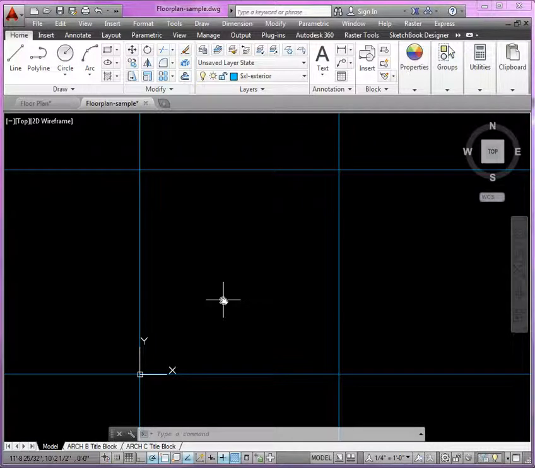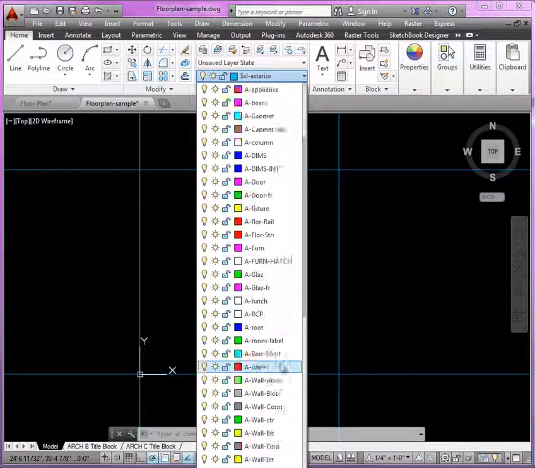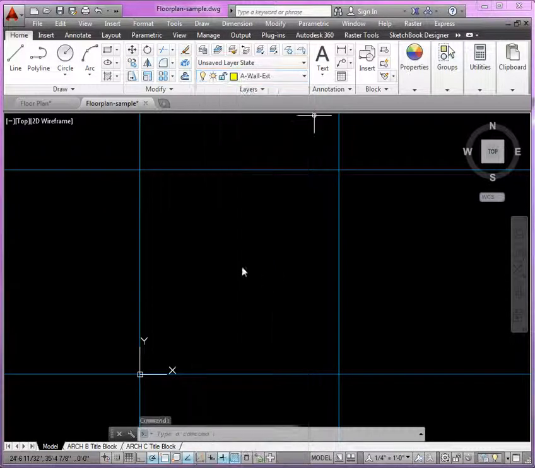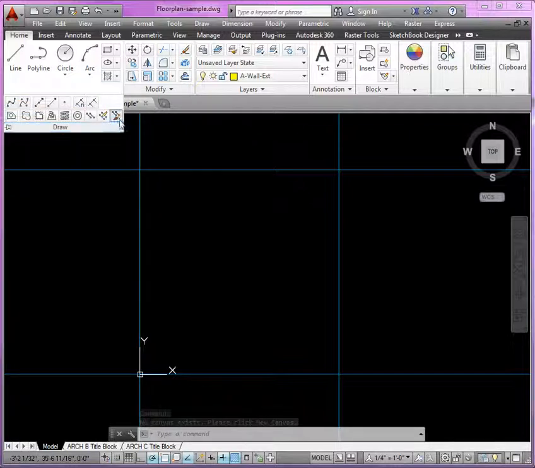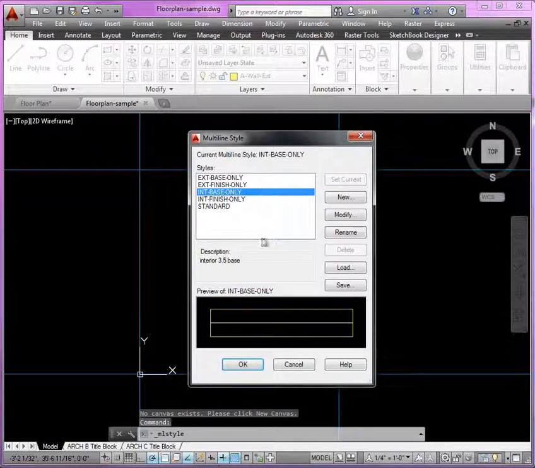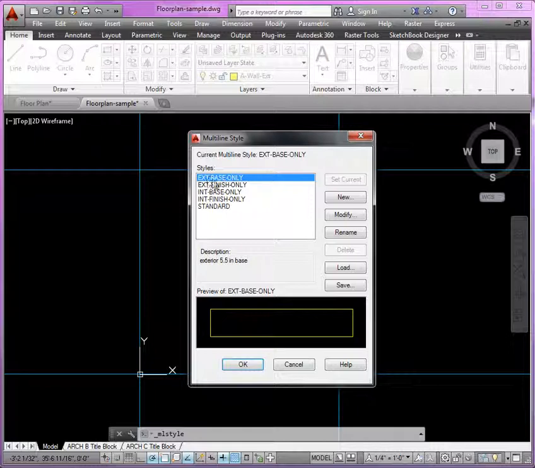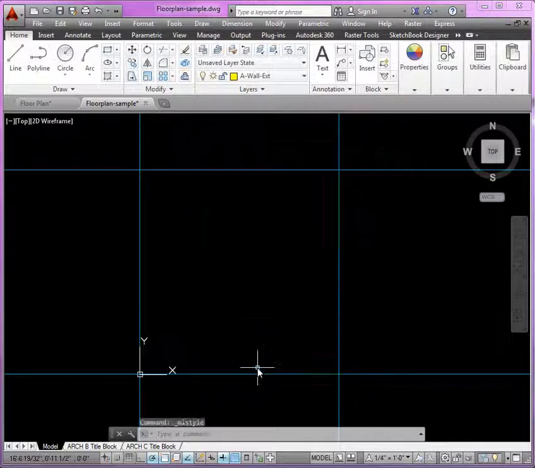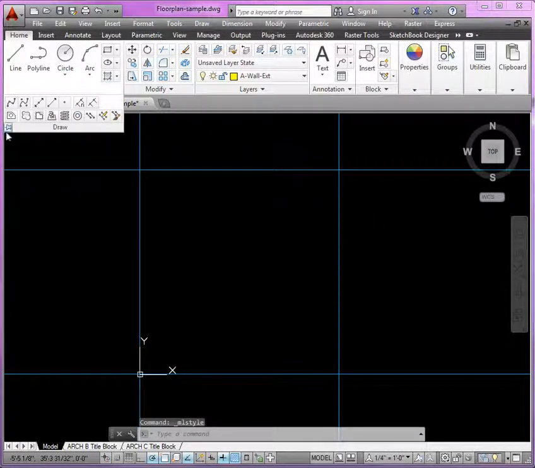Always think about what you're going to do and what layer you're doing it on. The next thing I want to do here is switch layers. I'm going to switch here to the A wall exterior layer, and now I can go to my draw panel, take a look at your multi-line style manager. Here you can see the multi-line styles that we created earlier. I'm going to double click to make current the exterior base wall multi-line style there. I'll click OK. Come back to the draw panel, and since you're going to be working here quite a bit, use the pin to keep this open. All right.